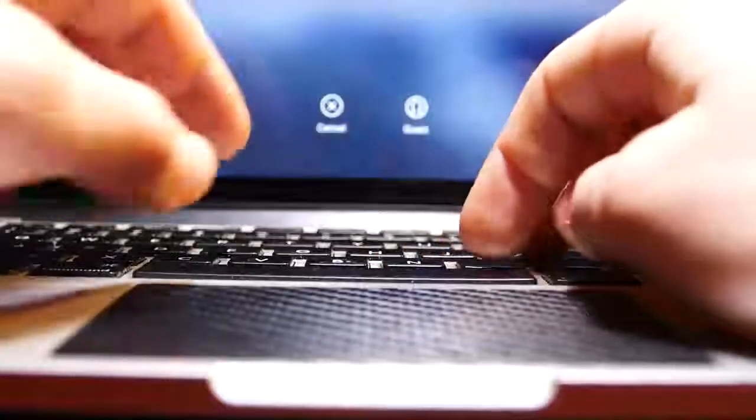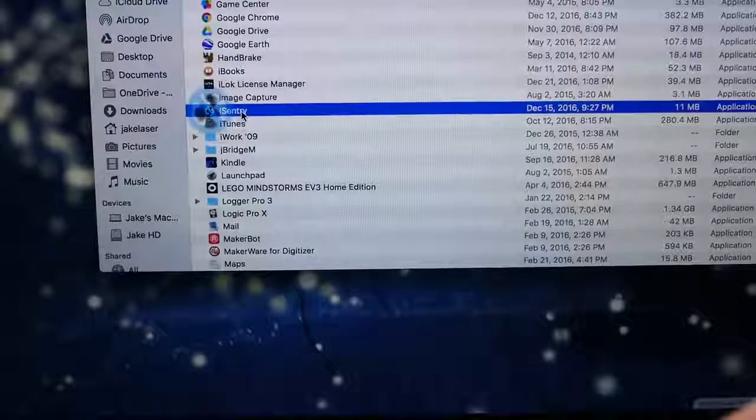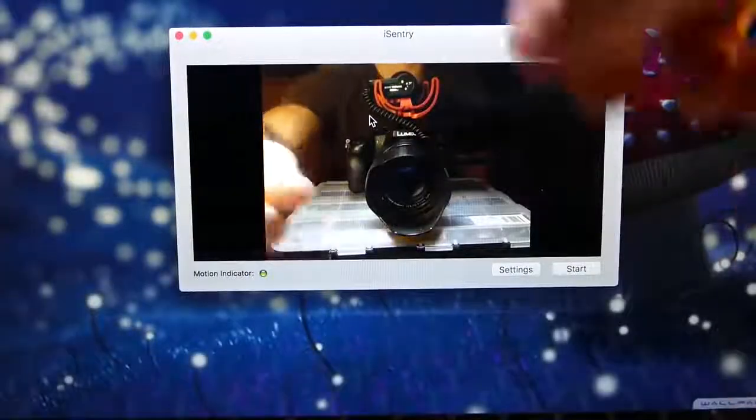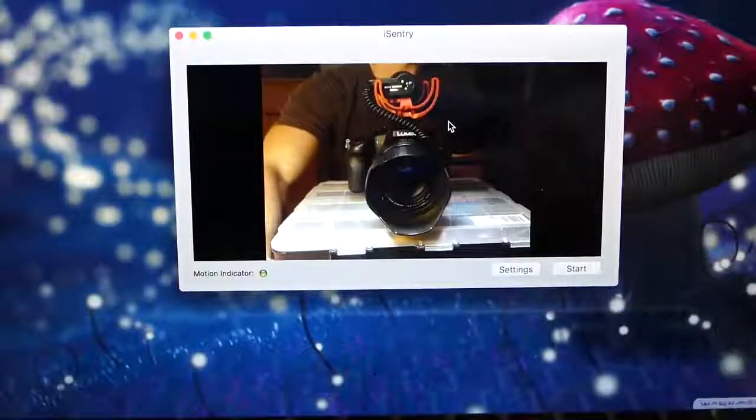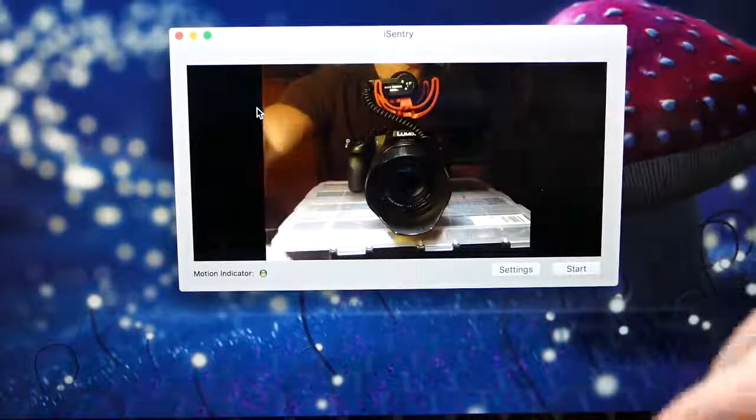Alright, for this next trick, I'm going to show you how to turn your computer into a motion-activated spy surveillance camera. Once you click the link in the description, you want to go ahead and open up the app iSentry. And if you have a camera connected to your computer, you'll immediately see yourself. Basically what this app does is you can have it in sleep mode, and it'll still be running in the background. But whenever it detects motion in the camera, it'll start recording.